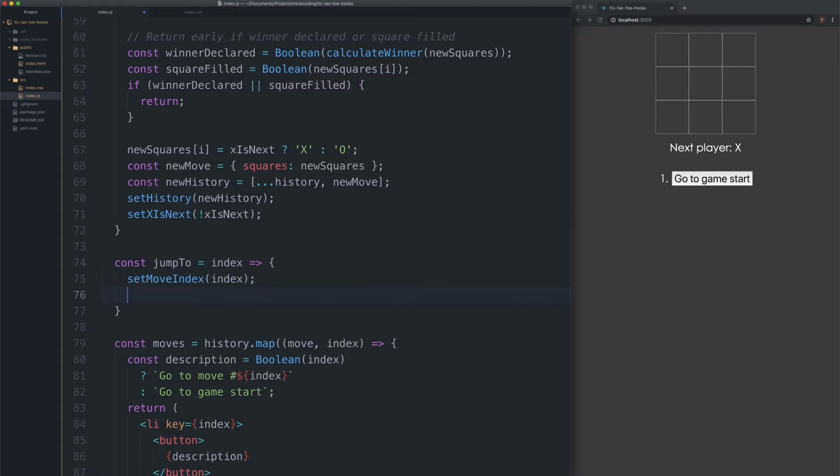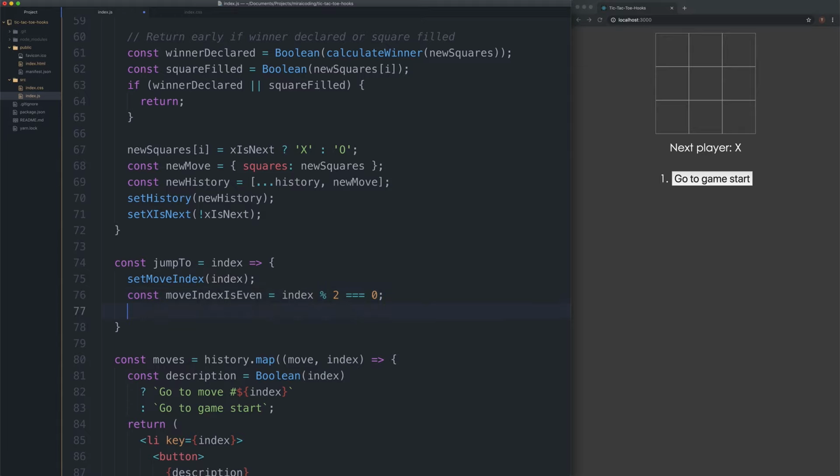In order to check if player X or player O is next, we first have to ascertain if the move index is even or odd. We will use the modulus operator to get the remainder after dividing the index by 2. If the remainder is 0, then the index is even, otherwise it is odd. Player X is next if the move index is even. We will now pass this jump to index function to the move buttons on click event.